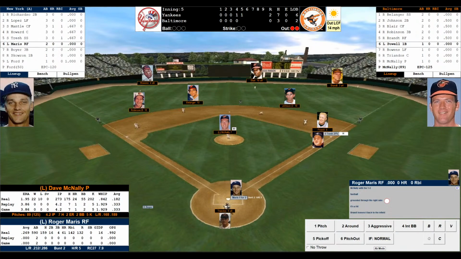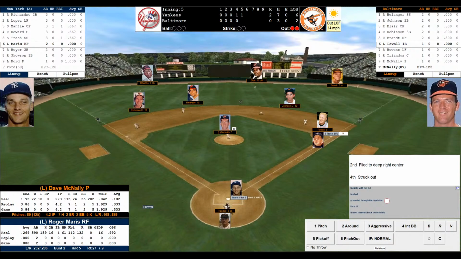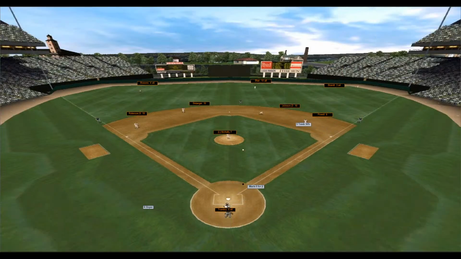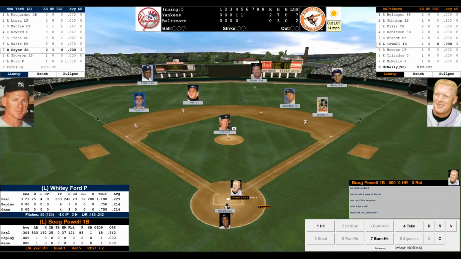Now bring up Roger Maris. He's 0 for 2. He's flown out to deep right center and struck out. 2-0 Yankees. Powell will play behind Tresh. Lefty-lefty matchup. Will McNally go with the soft stuff? Tornado sets up outside. Maris reaches for it, and he'll fly out to Brand, and the side is retired. Good job by Tornados and McNally to get Roger Maris. But the Yankees put up another digit on the home run by Mickey Mantle.